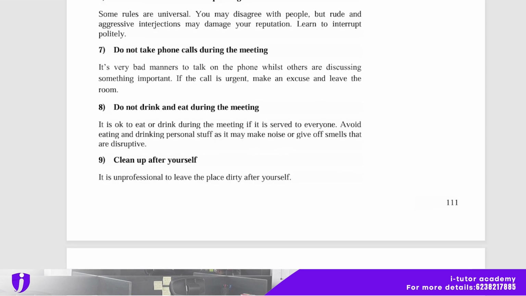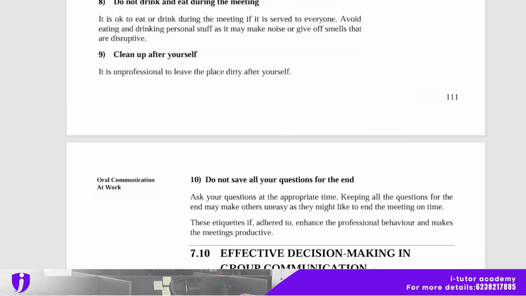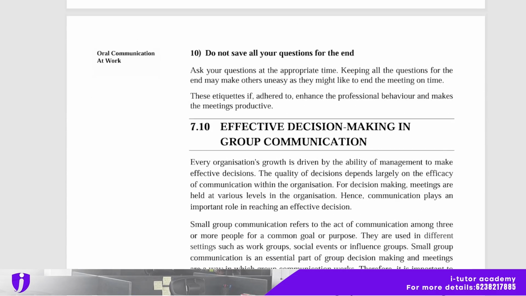Do not take phone calls during the meeting. It is very bad manners to talk on the phone while others are discussing something important. Do not drink and eat during the meeting. Clean up after yourself, and do not save all your questions for the end. Ask your questions at the appropriate time. Okay, and these are some etiquettes of the meeting.